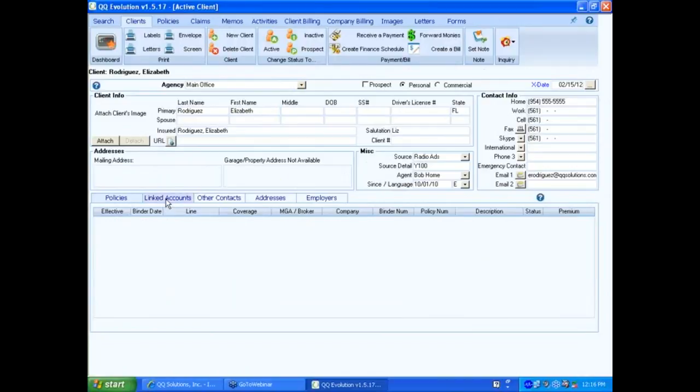The linked accounts, this will allow you to link two accounts together without actually merging any data. So if you have an account, let's say for example you have this customer that has their personal lines account with you right now, and they also have a commercial lines account, and you want to link those two together, but you don't really want to merge any data.